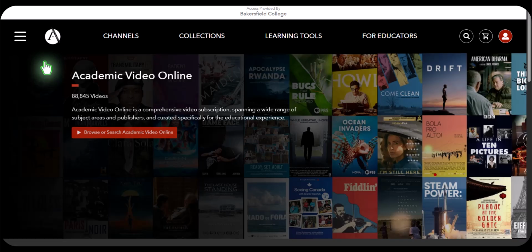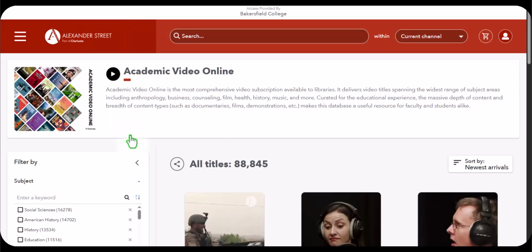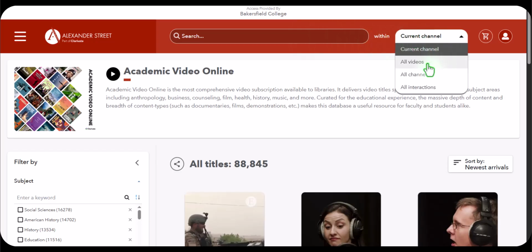And you can dive right into the channels available, the collections, or if you decide to make your own account on AVON, you can also access learning tools or educational resources as well. So you can start from there or scroll down here and click Browse or Search Academic Video Online. So once you're in the database here, you can use the main search bar to look up your topic. You can look through a current channel, you could look through all videos, you could look through channels specifically.